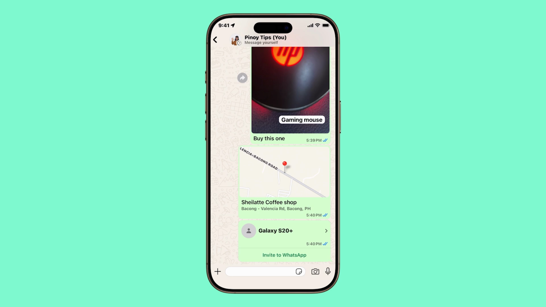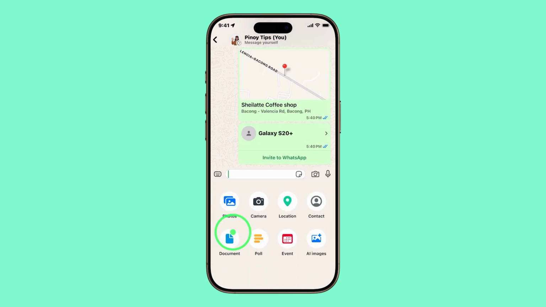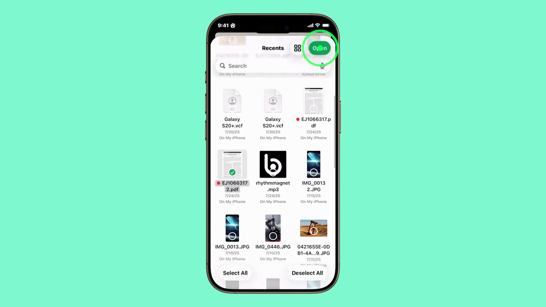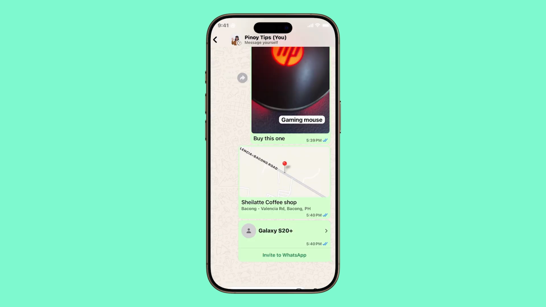For school or work, you may need to share a document. Tap Document. Choose the file from your Files app, tap Open, and then Send. You can send PDFs, Word files, or presentations directly inside WhatsApp.